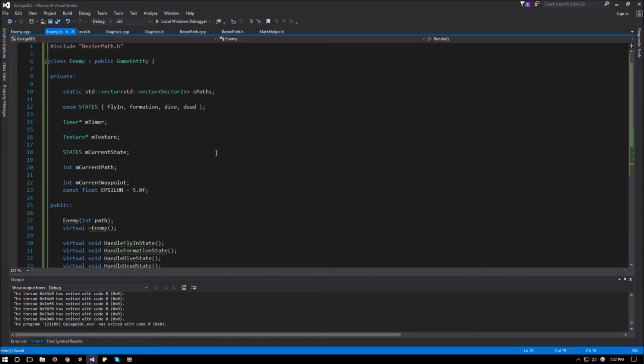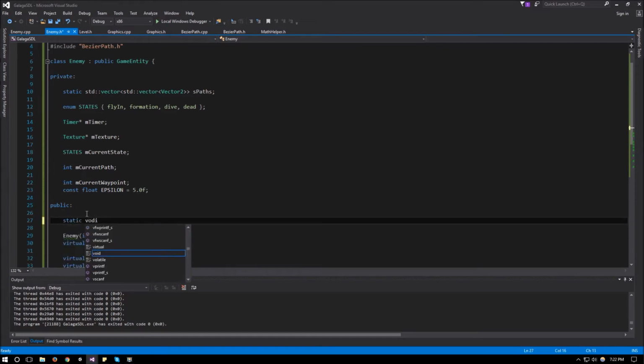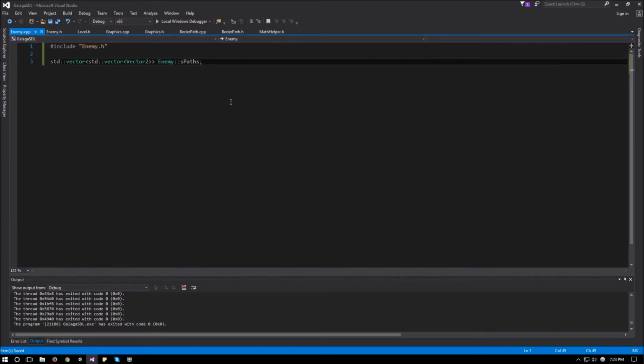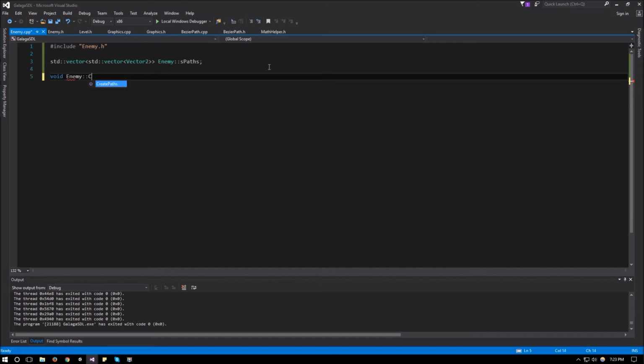So that's for our static, but we need also a way to build these paths. So we'll go back to our functions, and all the way at the top we will have a static void create paths. And this will be called only once. So we'll probably be calling it from the play screen just to create all our paths for us. So let's start off by implementing this create paths function. So let's say void enemy create paths.